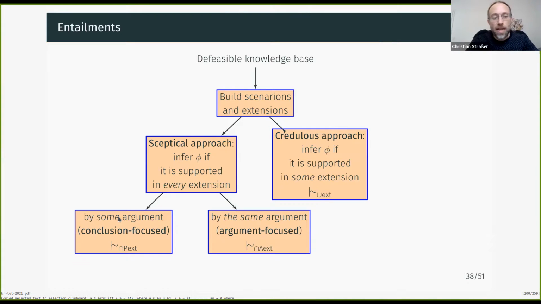And now when you have extensions, you can define entailments just in the way as described. So either skeptical or credulous. If you're skeptical, you can look at all the sentences which are shared among the extensions. That would be the conclusion focused one, or you can look at all the arguments which are shared among the extensions. And this is exactly the same way we define entailment in the argumentation based approach, just that there the extensions are not sets of defeasible elements of the knowledge base, but sets of arguments one can build from the knowledge base.